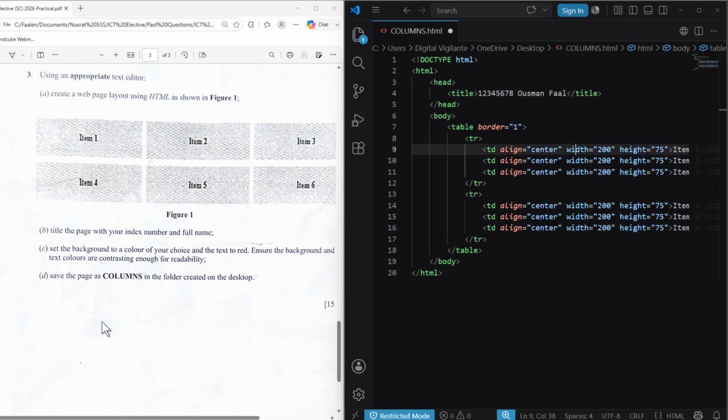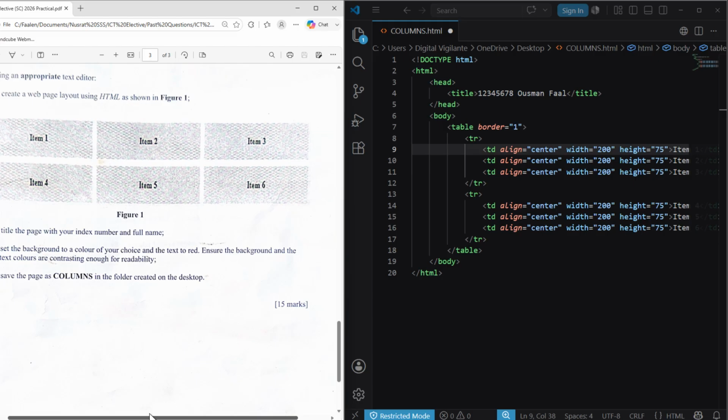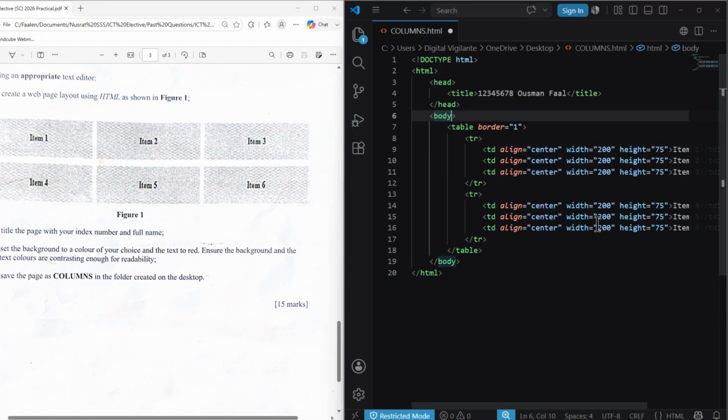Next, you have to set the background to a color of your choice and the text to red, so that the background and the text colors are contrasting enough for readability. What I'm going to do is come into the body and say bgcolor. BGcolor stands for background color. Let me say cyan and see, and then text, let's see if this works, text red. Let's see how that looks.